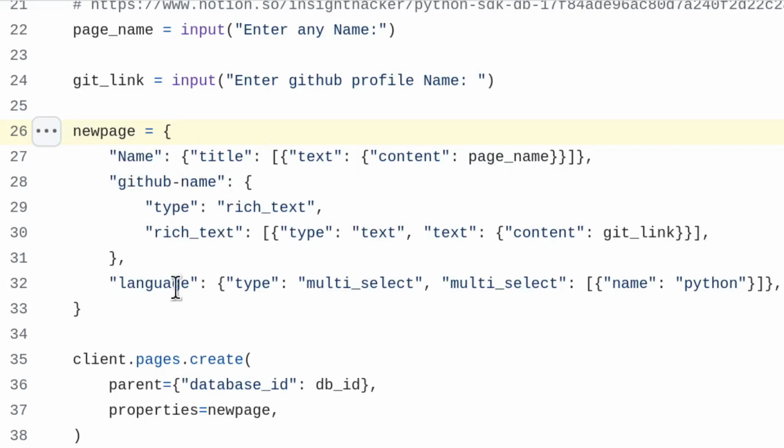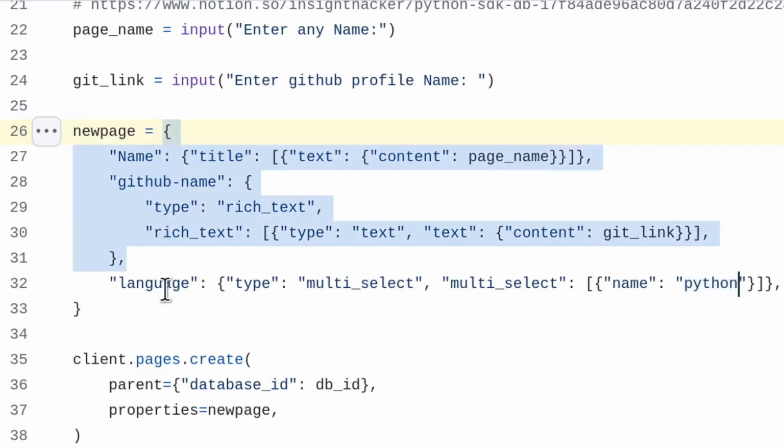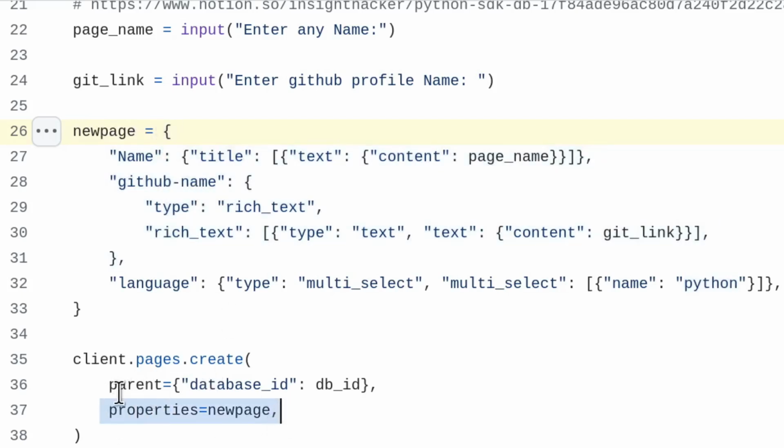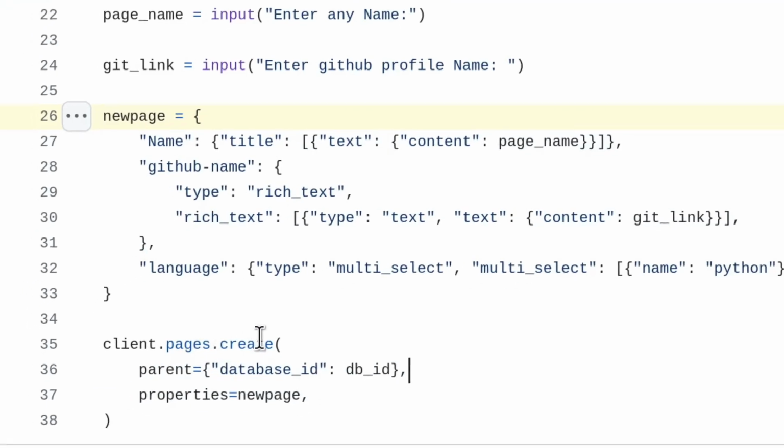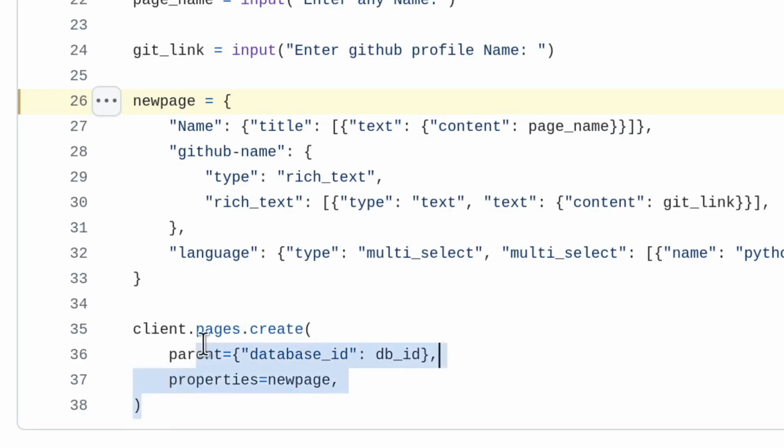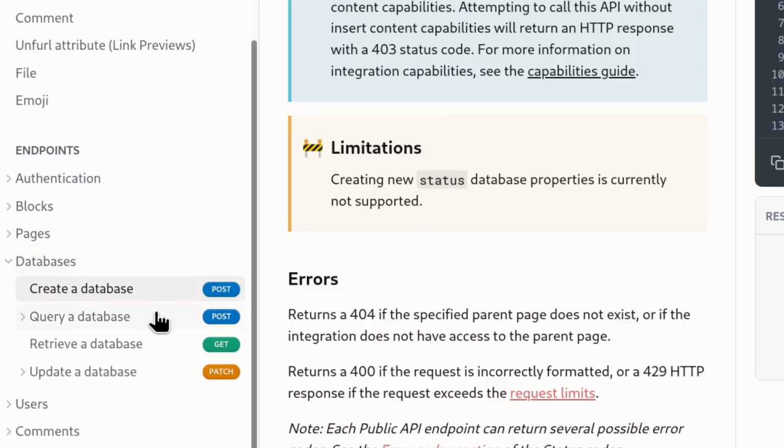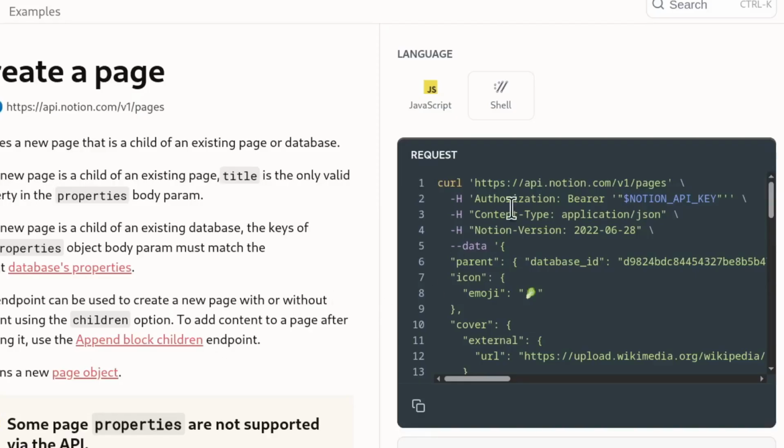Whatever page that you are creating, the page name, the GitHub link, and the multi-select language name is updated here. Once we have built this object, this entire object is sent as the properties to the parent database using the page.create method. So using this simple method, we can actually execute this create page endpoint.